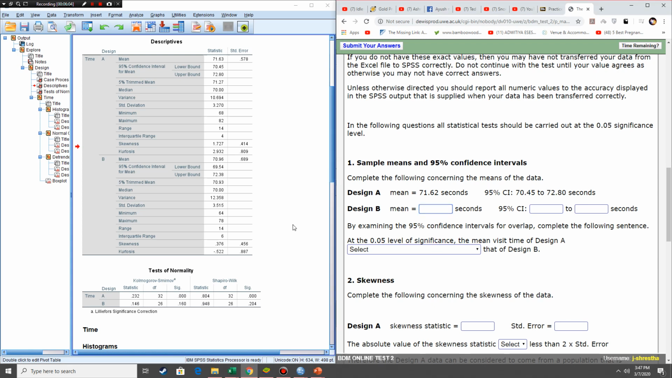So the mean for design B in this case is 70.96. So let's put that down, 70.96. And the confidence interval for design B is between 69.54 and 72.38. Perfect.